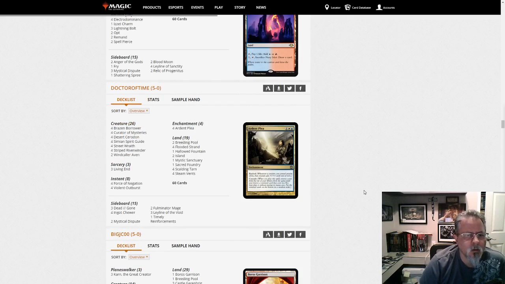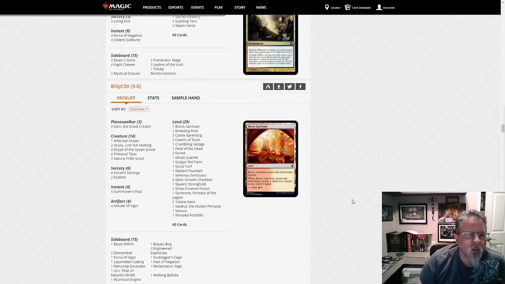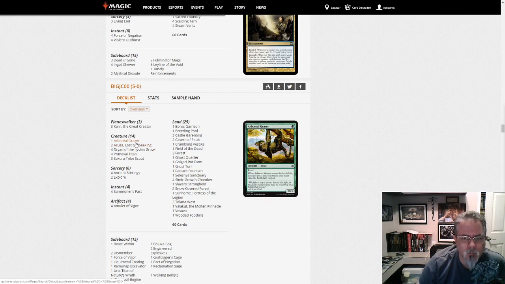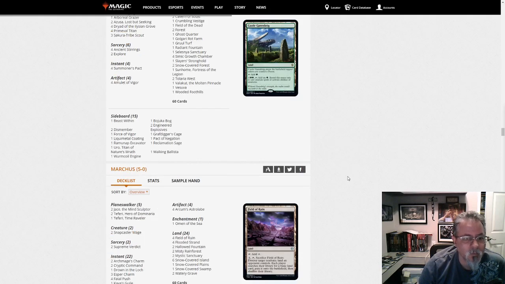Doctor of Time with Living End. Brazen Borrower and Living End. That I don't remember. But yeah, it would be good for bouncing Rest in Pieces or other hate pieces. Definitely. Big JC00 with Amulet Titan. 29 lands, 2 Explores, 4 Dryads, 2 Azusa, and Arboreal Grazer. Mox Emerald, as some have put it.